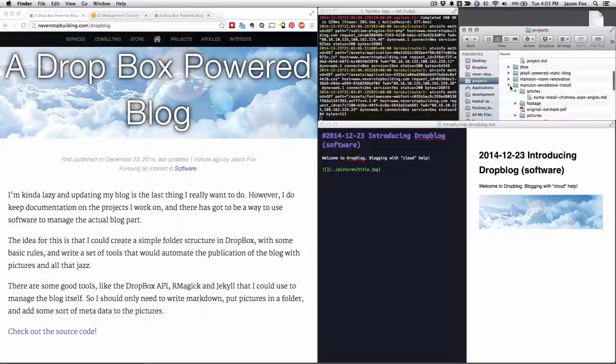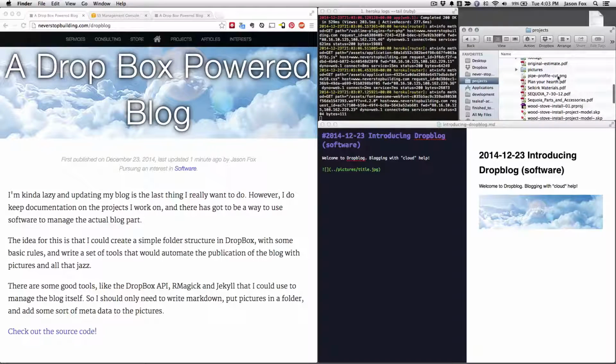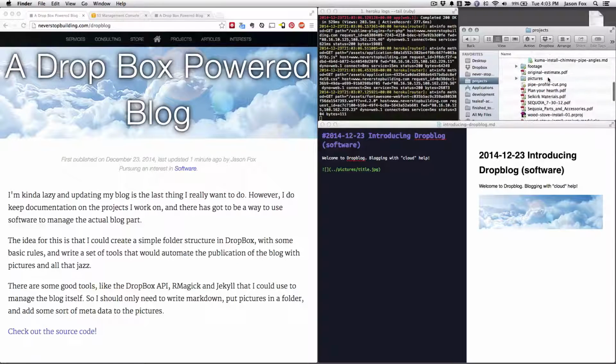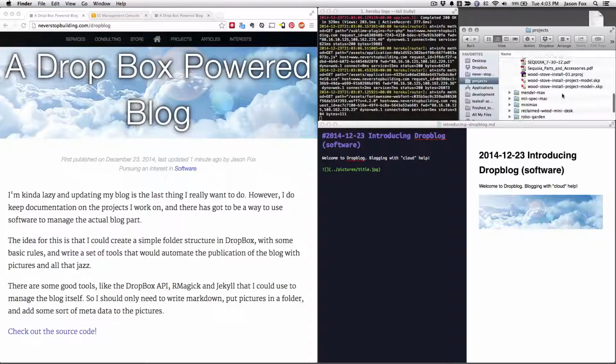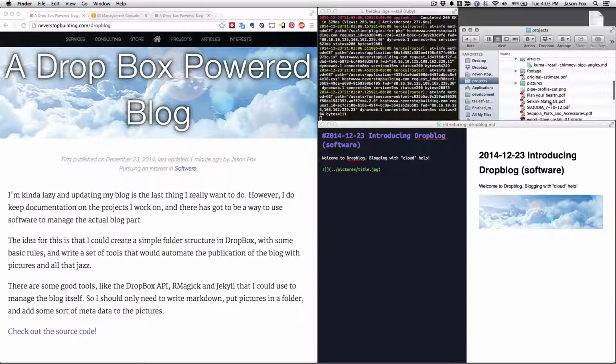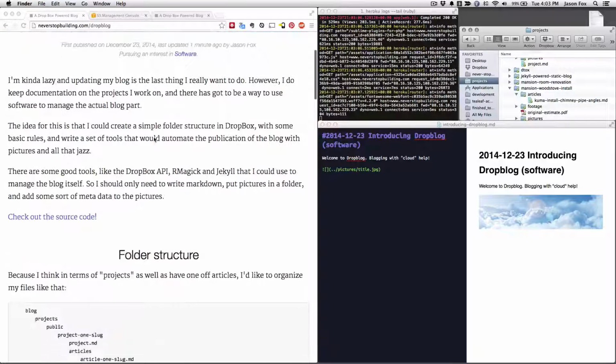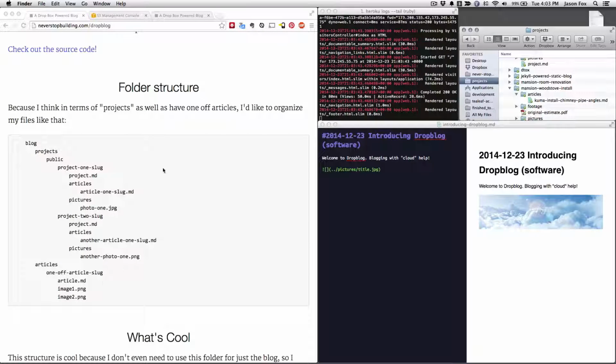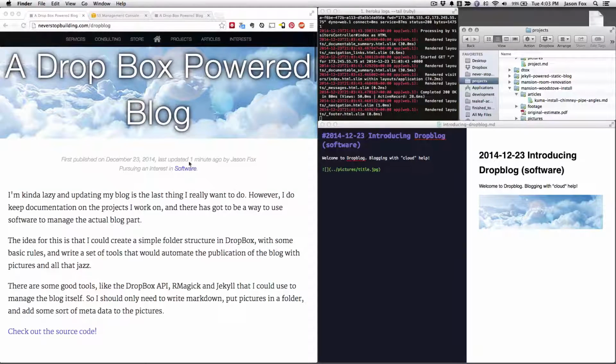And the cool thing is that I can also just throw any old files in here I want. So this is just my normal Dropbox personal projects folder structure. So I have articles and pictures, but yeah, I have some footage, various estimates for this project, some SketchUp models, just whatever I want in there. This software only concerns itself with the stuff that's in a specific folder structure like this. And so that's it. Yeah, it's pretty awesome.